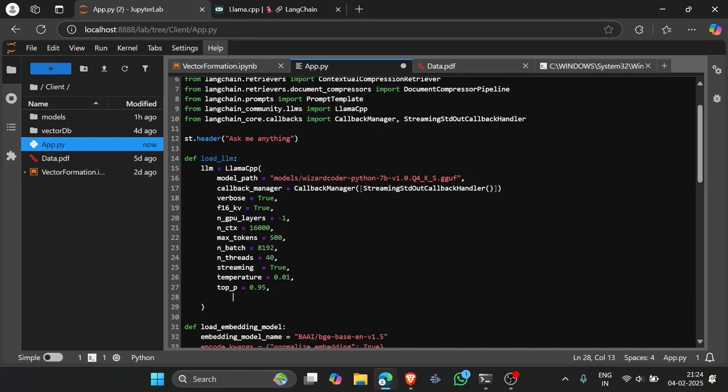So the next parameter which we are going to use is top_k. Let's assign its value to 40. What does this parameter do? It limits the token selection. Here we are using 40, so it will limit the token selection to the top 40 most probable tokens. Now let's move towards the next parameter, which is repeat_penalty. Let's assign its value to 1.2. What this parameter does is it penalizes repeated tokens to reduce repetition. If the value is greater than 1, it discourages repetition, meaning it will penalize it, so it will reduce the repetitive words. But if the value is less than 1, then it will encourage repeating words.